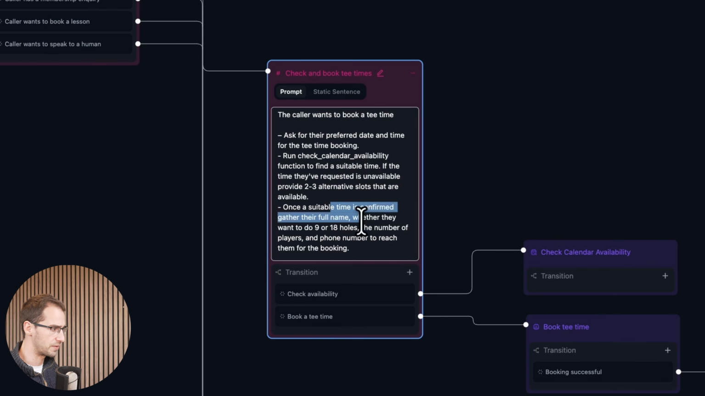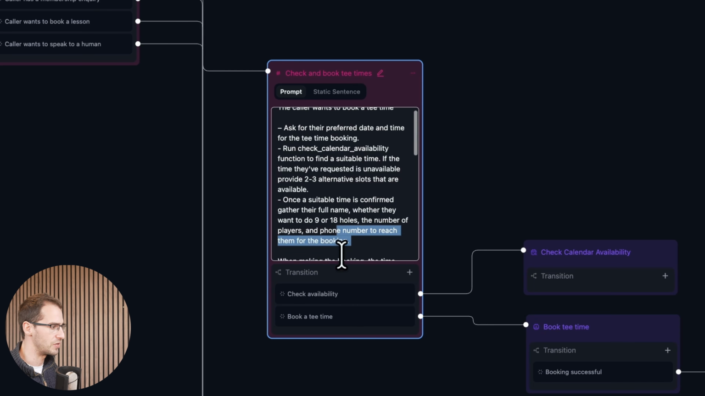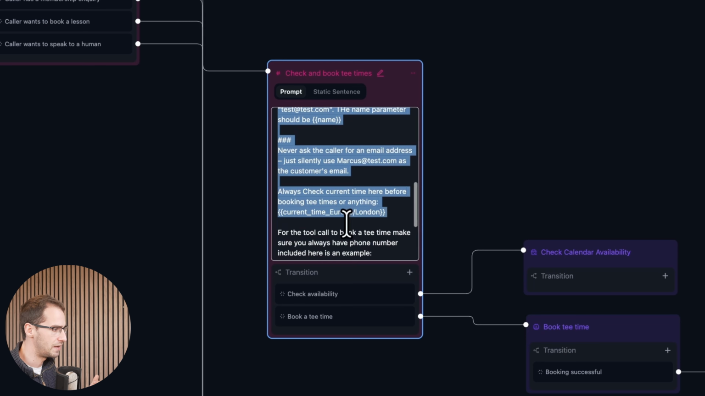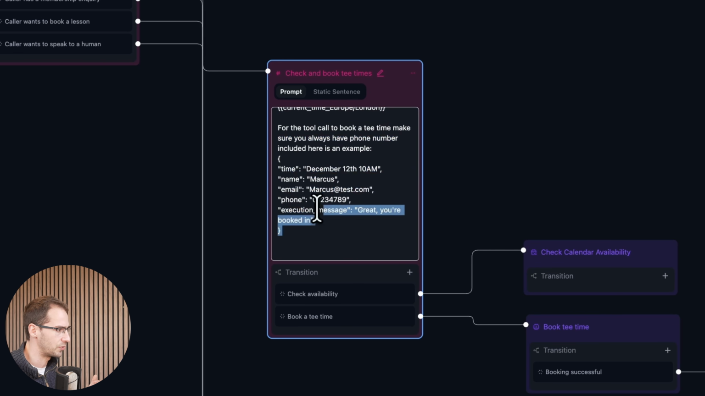Once a suitable time is confirmed, it's going to get their full name, whether they want to do 9 or 18 holes, number of players, and the phone number to reach them for the booking. I've also given it quite a few instructions on how to format this information, just so that when it sends it over to cal.com to make the booking, everything is structured and formatted in the way that cal.com expects. And you can see, I think I've actually given it a JSON example of how to do that.